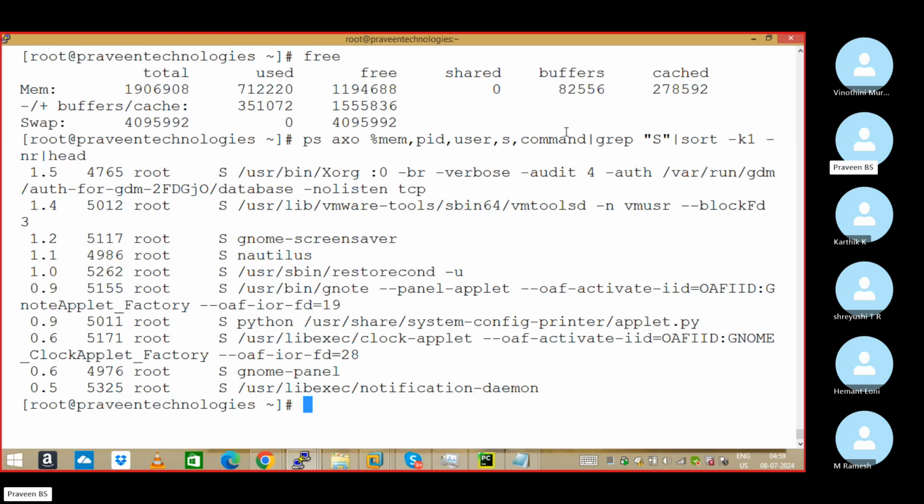Now I want to display CPU also, memory also. I want to display CPU also, memory. I want to arrange with respect to CPU.